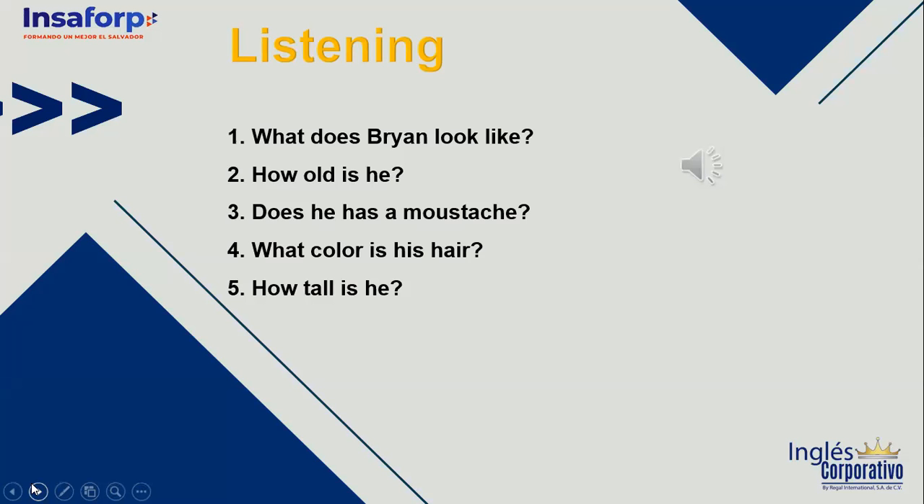Let's go with the next one. In this part, we're going to listen to some descriptions. I have the questions: what does Brian look like? How old is he? Does he have a mustache? What color is his hair? And how tall is he? Then we are going to listen and answer these questions. So let's listen, pay attention to the answers. You can take notes.